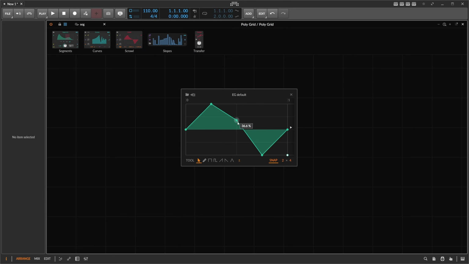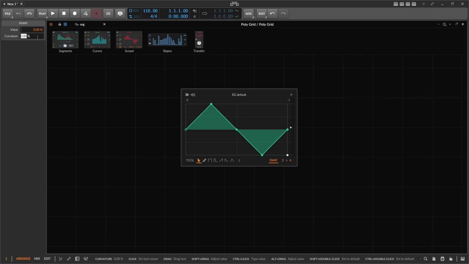So let's actually only use here one dot in the middle. So this one here, this goes with the curvature to minus 75. This goes to minus 75. This one goes to 75. Also minus 75%. And we have basically a sine waveform, right?